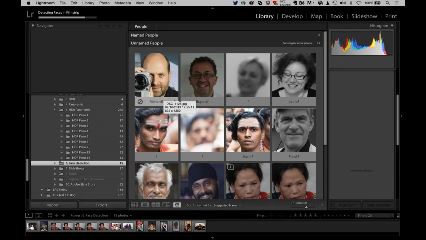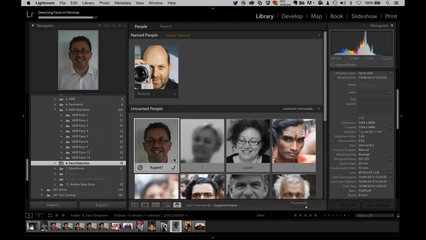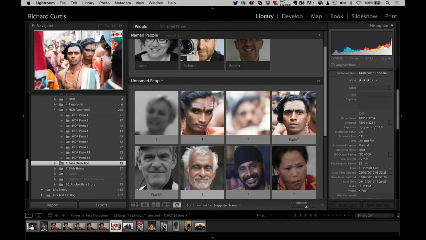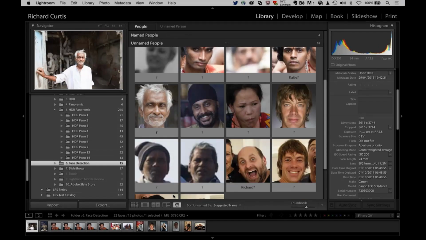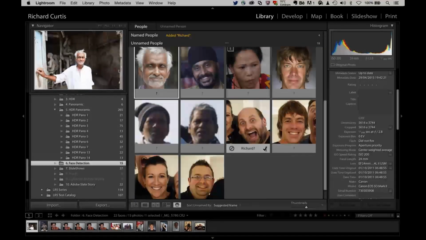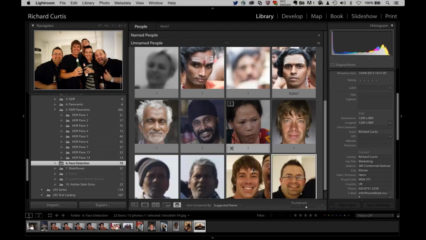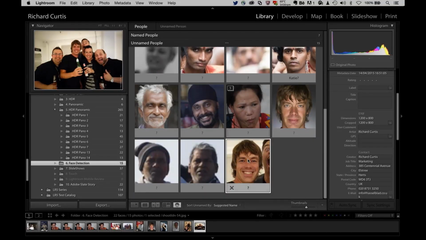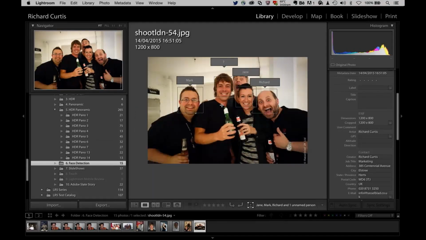Now you can see there that it's found pictures of me and of my co-worker Rupert. I can very quickly say, yes, that is me, that is Rupert, that is Laura. I can change them if I like as well. That is Frank, one of my photo buddies. And you can see here that I've got myself in a group picture, and also Jane as well. But unfortunately, Tim's not. Mark is. If I double click on the picture, it shows me that I've got some missing people, i.e.